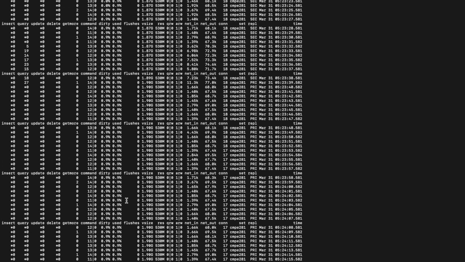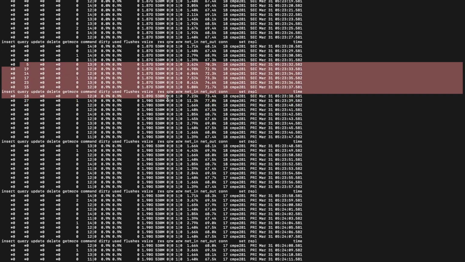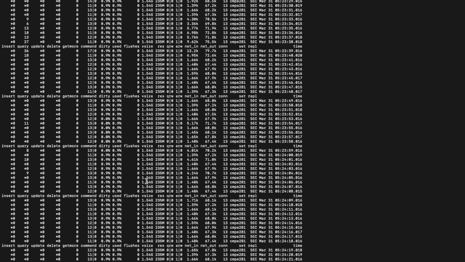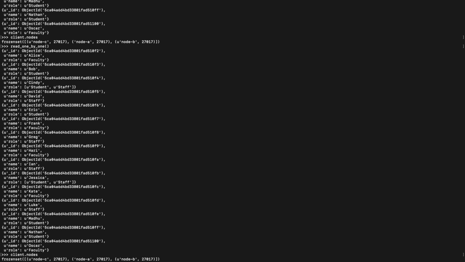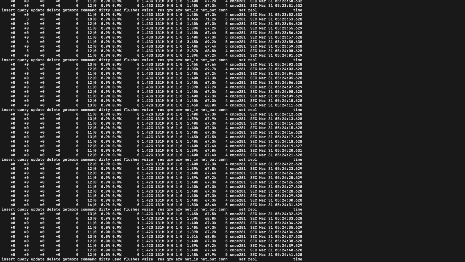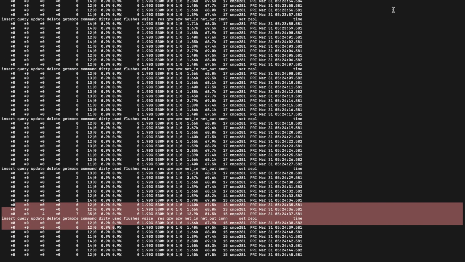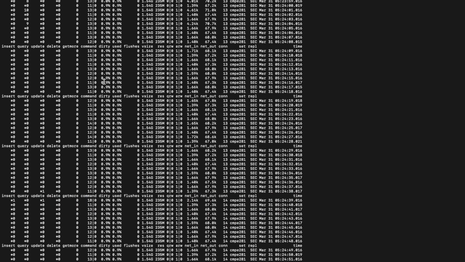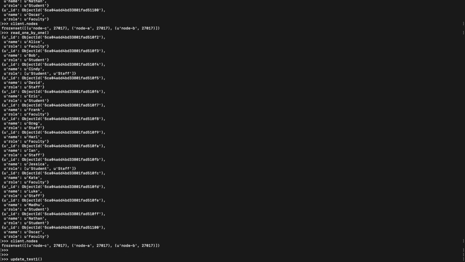Node B got promoted from secondary to primary. So it stopped getting any read queries after it was primary. Well, node C was secondary throughout. Now let's run the update. Node B and C receive the update since they are still part of the cluster.